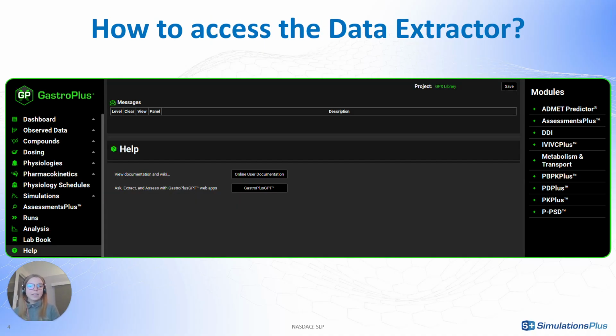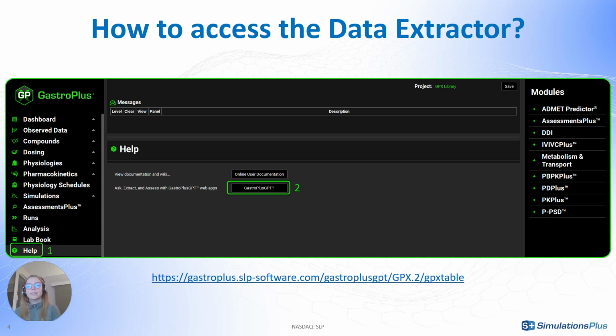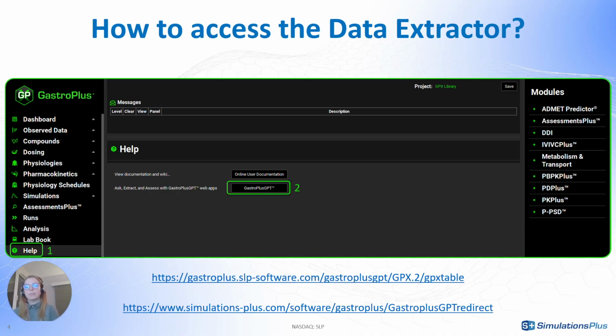To access the data extractor, click on the Help view in GastroPlus 10.2 and then click on the GastroPlus GPT button. The GastroPlus GPT link is also available in the GastroPlus documentation at this link. If you have GastroPlus version 10.1, you can access it via this link that is in the bottom of the slide.